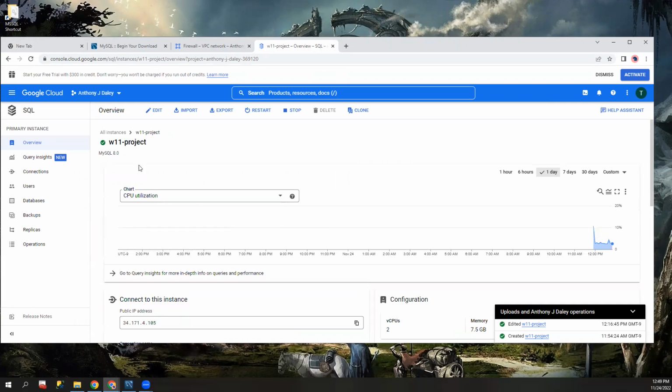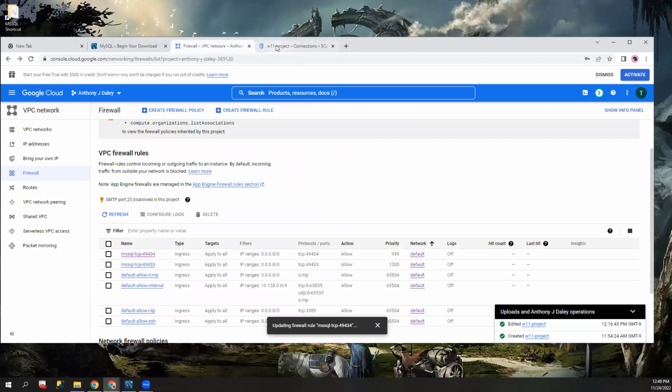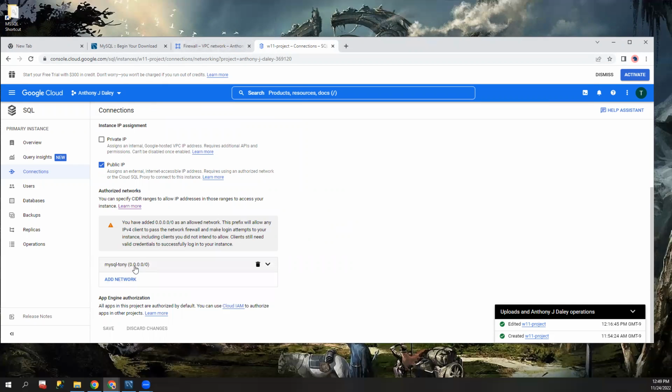So once I was able to do that, I next had to go in and create a connection. I created a network called MySQL that's basically open, which makes it so that any IP range is allowed in. If I wanted to, I could specify my computer's IP address instead, so that it would only accept the connection from there. But we didn't do that.